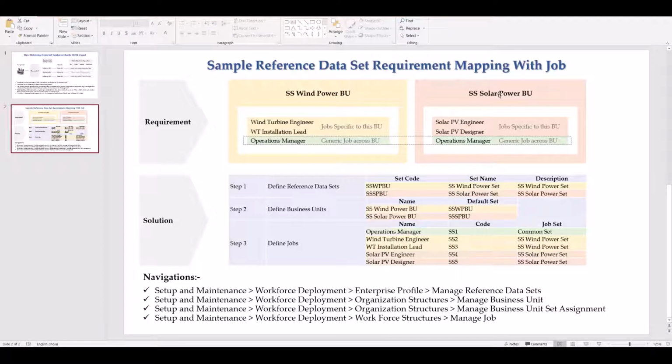If you see here, I've taken 2 business units, 3 jobs each, and I have covered a couple of scenarios here. Operations manager is a job which I want to share across the business units, and I have a couple of jobs here and a couple of jobs here which are specific to the business units. I don't want to share these with other business units. And this is the requirement.